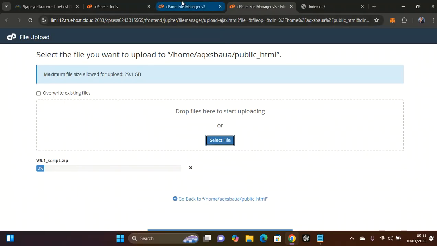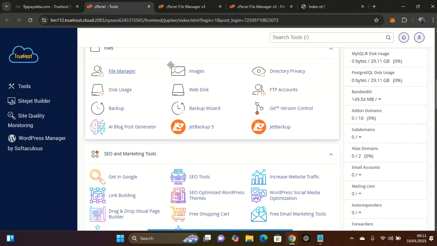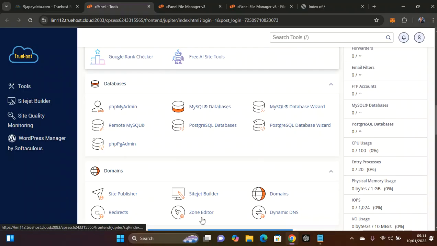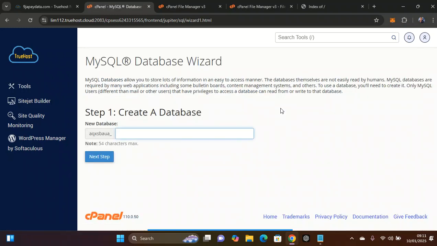Before it finishes uploading, let's go back to our cPanel page to set up other things. So here we are going to create the database. We have to scroll down. This is the database. This is MySQL Database Wizard. We have to click on MySQL Database Wizard. It will navigate us here. Here we are going to create the database. Here we have to put the name of the database. We have to put app or anything that you prefer. Then click on next. This is the process on how to create a database.